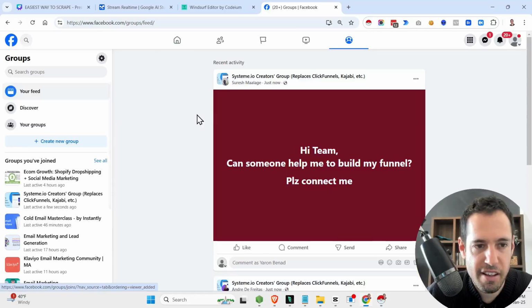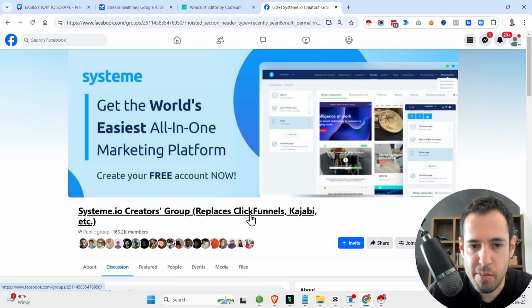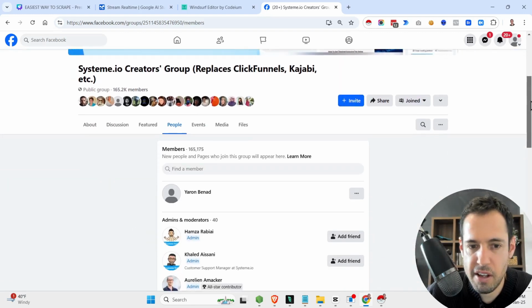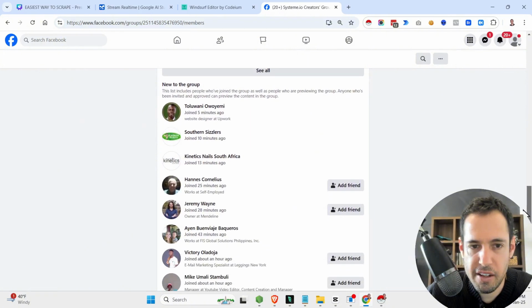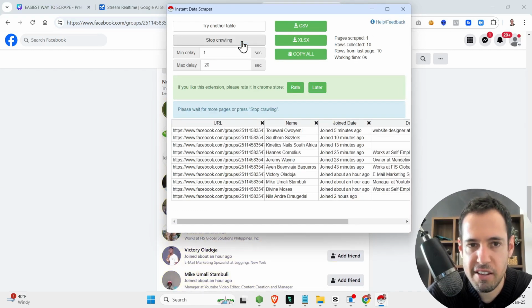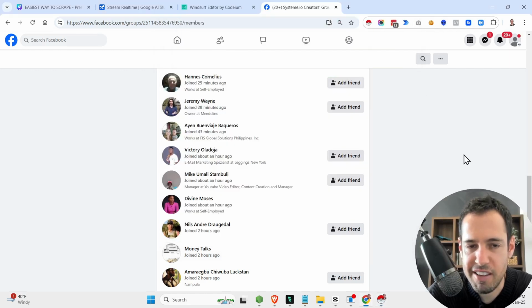Just select, let's say, a group, all members, click this button, and it's going to fetch the URLs, the name, when they have joined, etc. And just start crawling. It knows how to handle infinite scrolling, etc. So this is a straightforward solution.